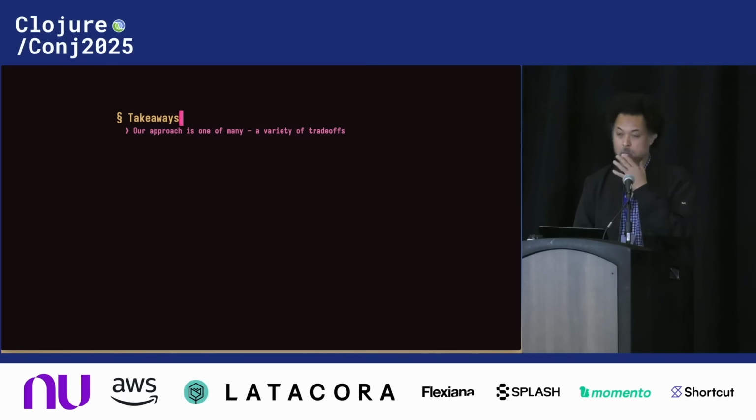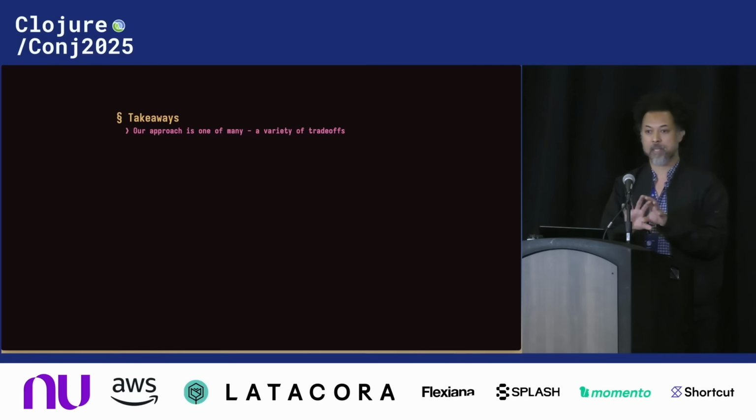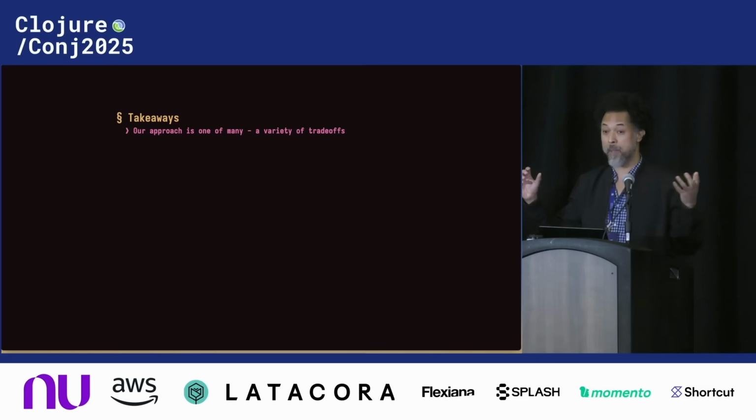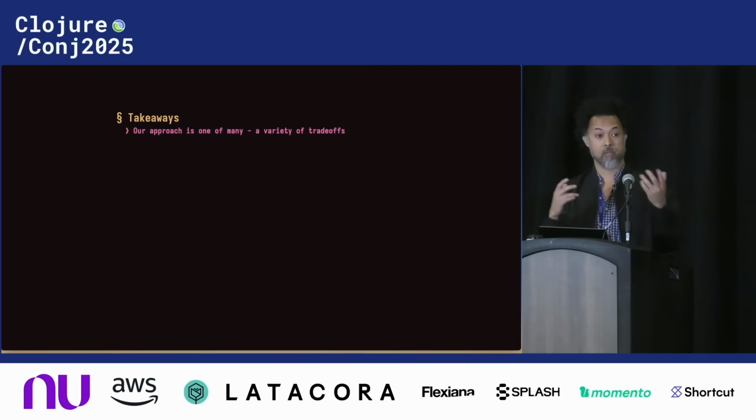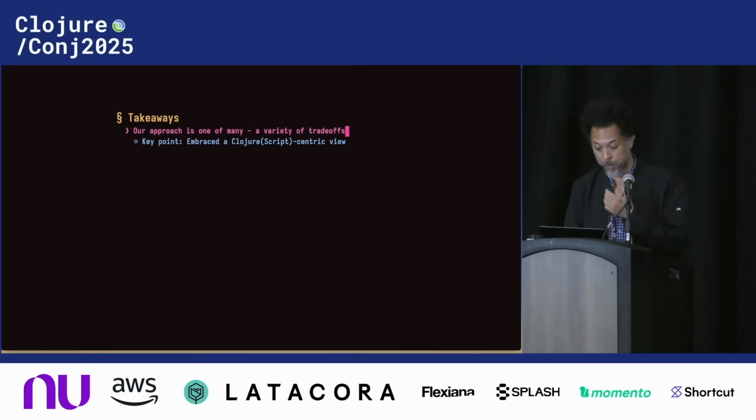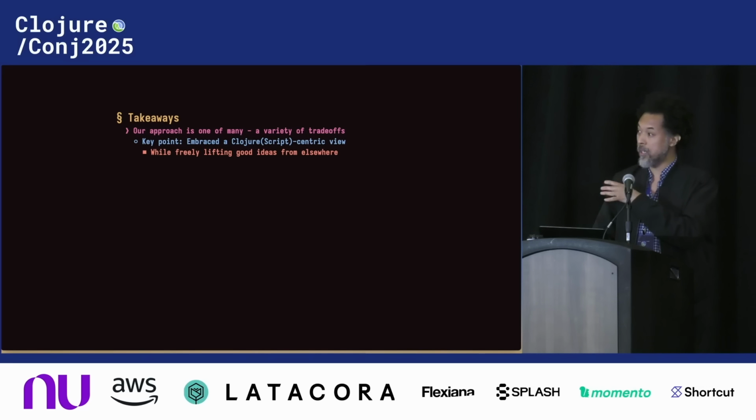Takeaways. Our approach is one of many. I'm not even saying that you should do it this way. It's something that, as a community, we can start assessing. Is this interesting? Is it a good fit for the app that you're building? The key takeaway I want you to have is that we embraced a ClojureScript-centric view, and then we freely lifted ideas from elsewhere.